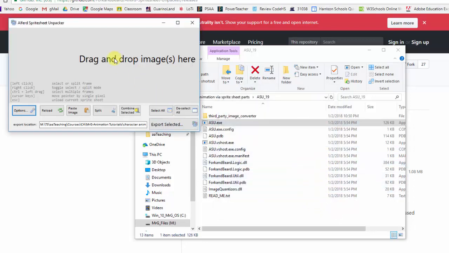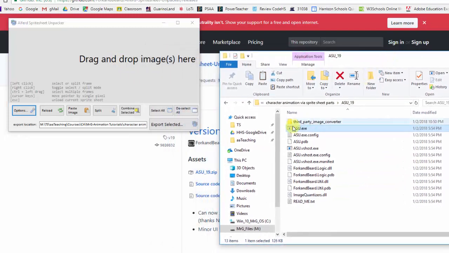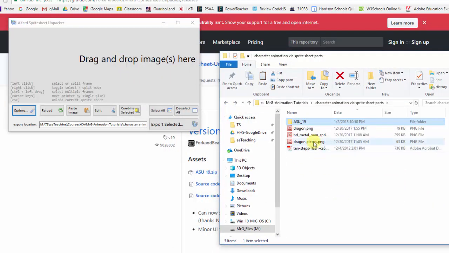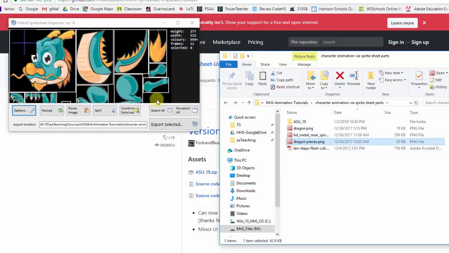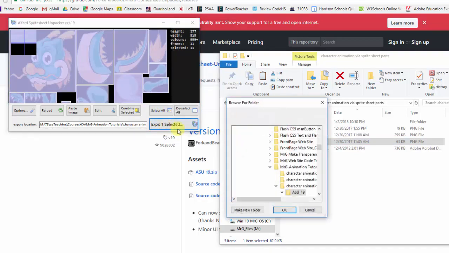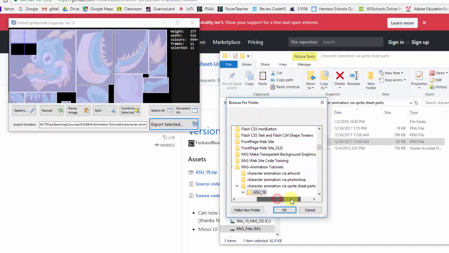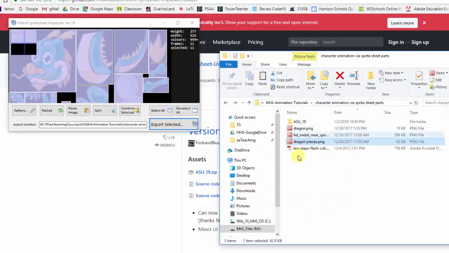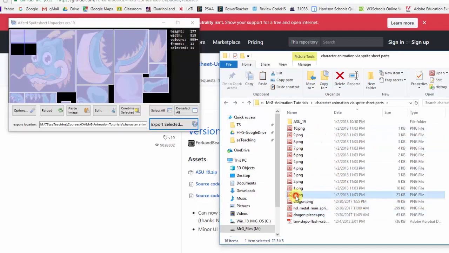And then what you need to do is drag in your file. I'm going to go back to my drag in pieces. Drag that in over here, say select all, and then say export. That's when it comes up with the dialog box, because we've told it to ask us where to export it. So rather than putting it in the folder with the program, I'm going to put it in my character animation via sprite sheet parts folder. Click OK, and you'll see them all appear here in a second. And here they all are.